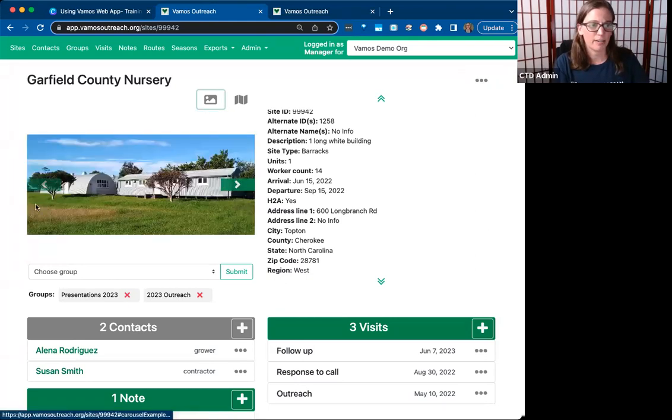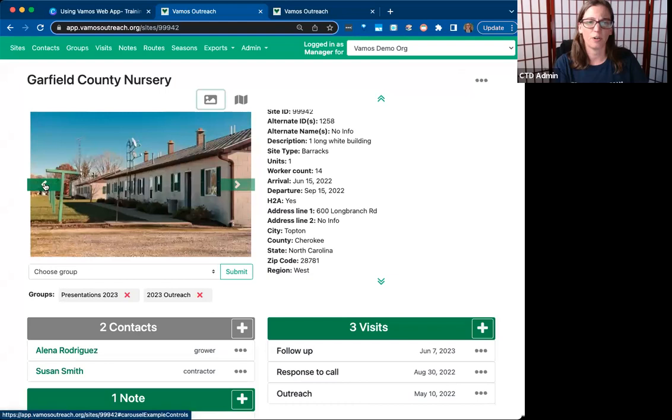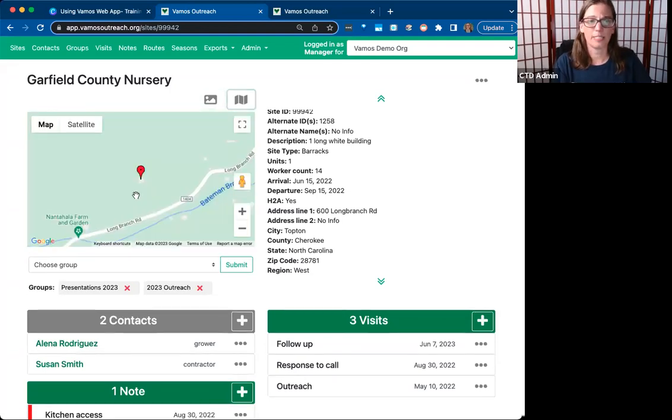Let's check out a couple of the photos. You can add lots of photos. If you toggle over here from photo view to map view, you can see the map in detail of where the site is located.